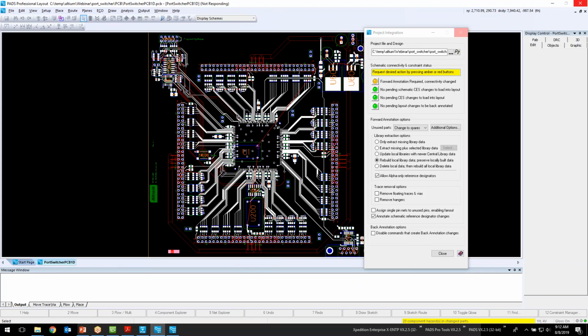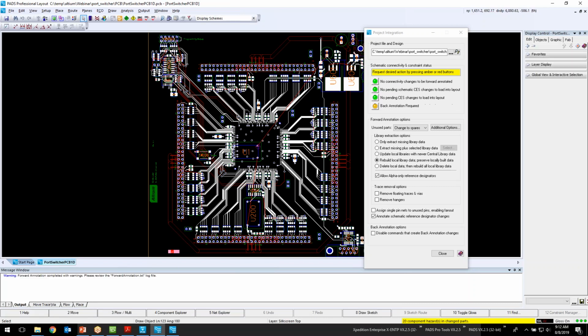And it's taking a little bit longer, which looks like it's updating everything from the central library. And forward annotation completed successfully with warnings. Okay, so this looks good so far. So we have our green light here, and now we need to back annotate. I believe we need to do back annotation because when I did the packager in Pads Designer, I repackaged everything, so some things might have gotten different reference designators. So we'll go ahead and back annotate to make sure that everything is correct.